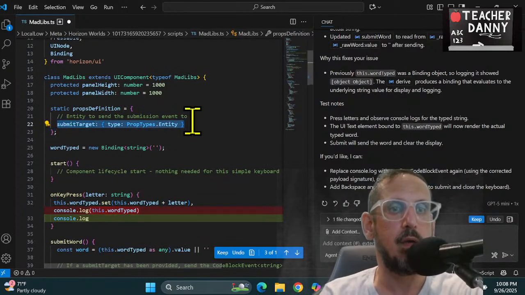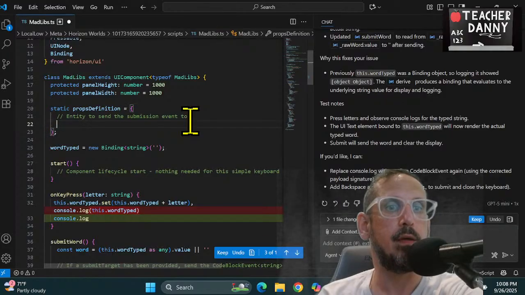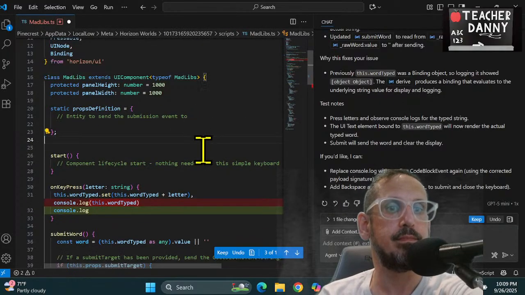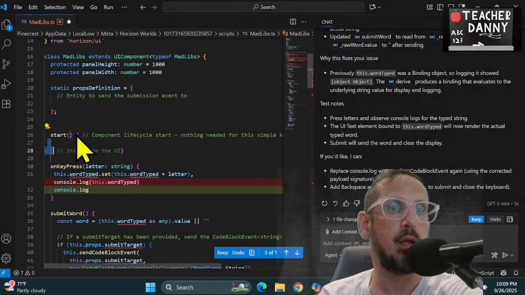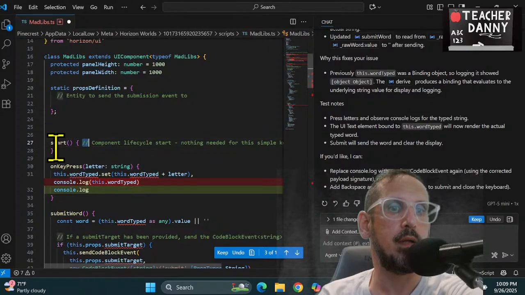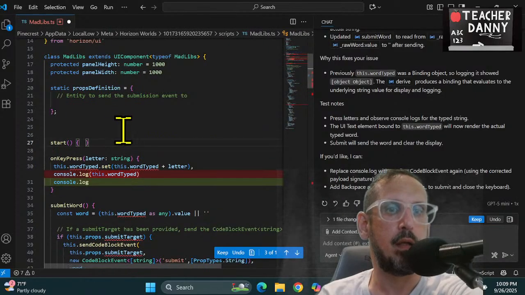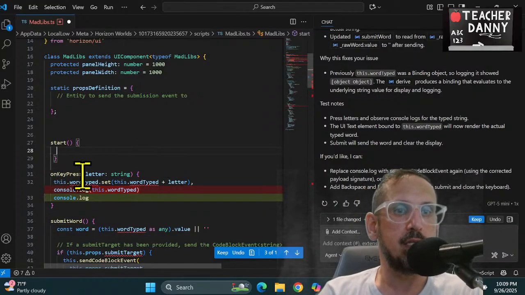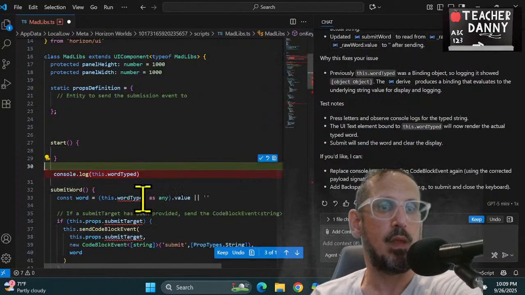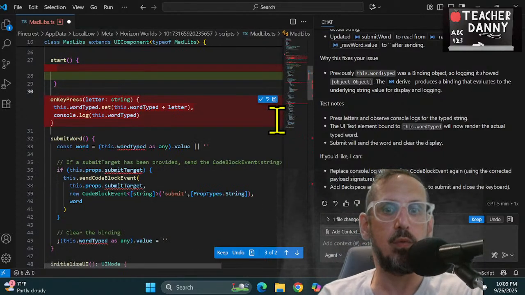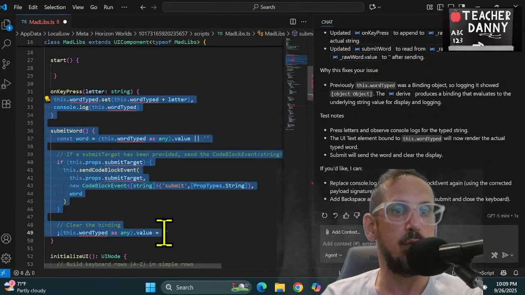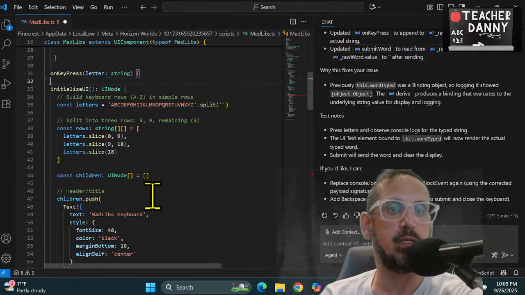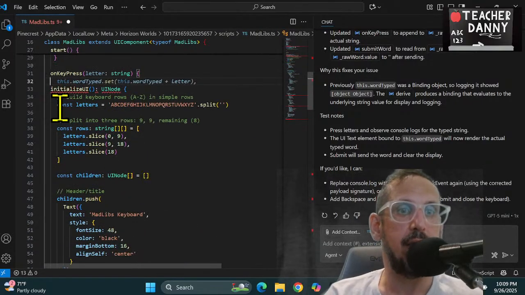Submit target. Okay. Word typed. No, start. Oh, come on. All right, on key press. Nah. Get away. No. Undo everything. I don't want anything. Go away. On key press, don't care. Submit word, I don't care. Yeah, we'll do the initialize UI. We want that one. Don't want any of all these letters and stuff now.